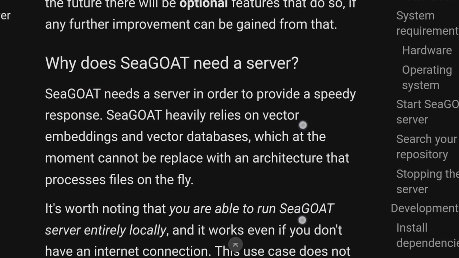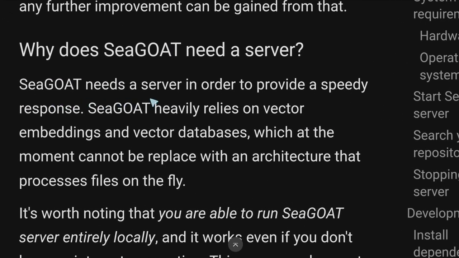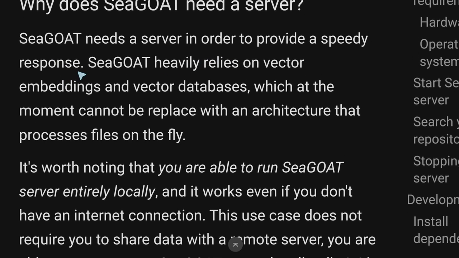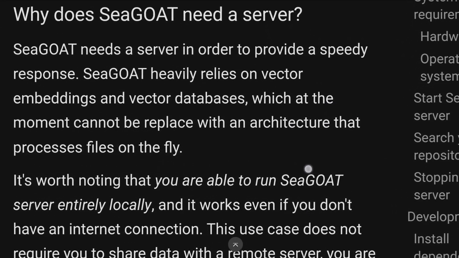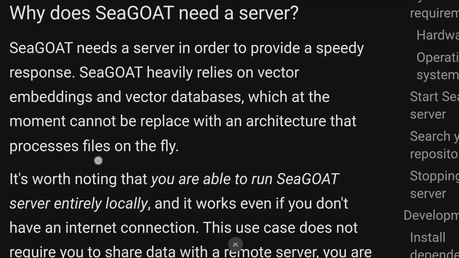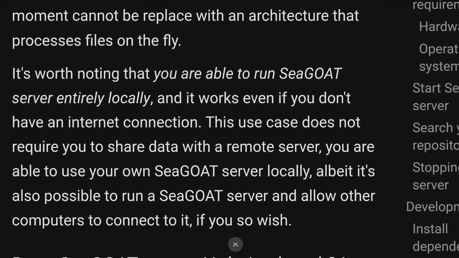Why does SeaGoat need a server? SeaGoat needs a server in order to provide speedy response. SeaGoat heavily relies on vector embeddings and vector databases, which at the moment cannot be replaced with an architecture that processes files on the fly. Yeah, because if you start a process and then end it, you want to have continuations.